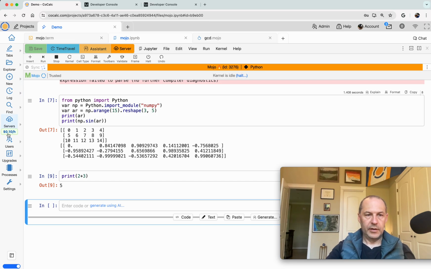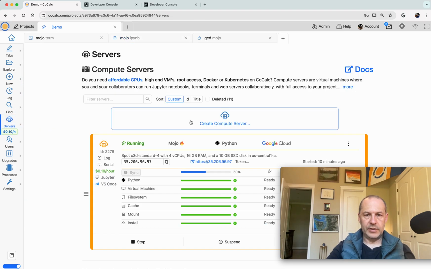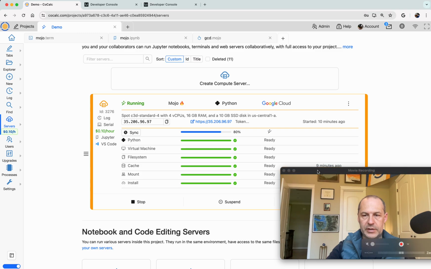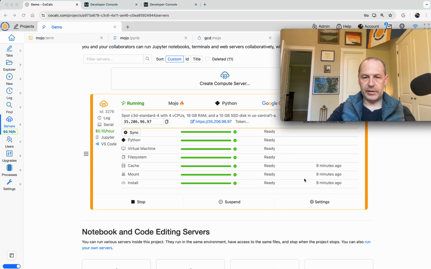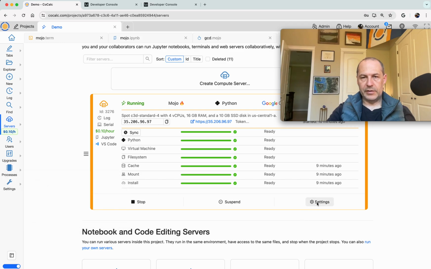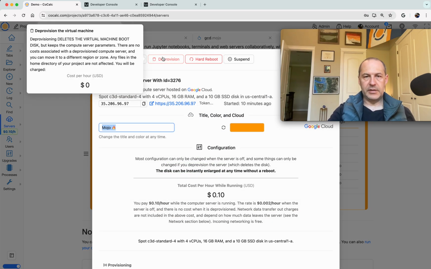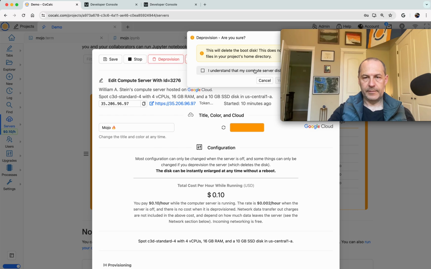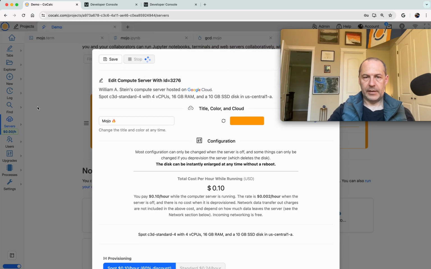When you're done, you can go to your compute server, and if you're completely done with it, just deprovision it. If you're going to come back to it, you may want to just stop it. When you hover over it, it tells you that stopping it will cost up to $1.30 a month. And if you deprovision it, that just completely deletes everything on the compute server. And that's what I'm going to do.